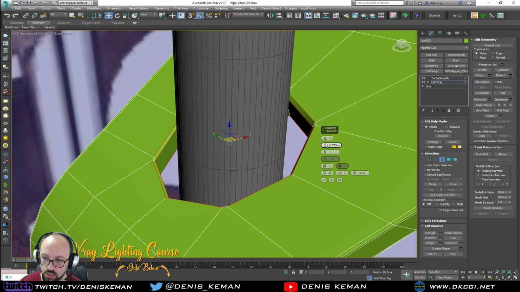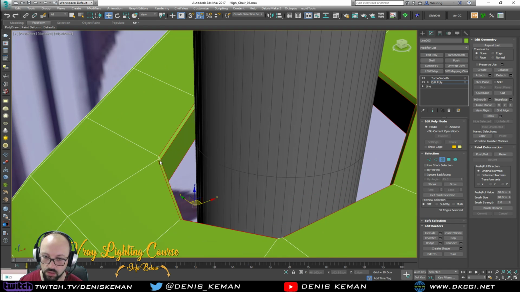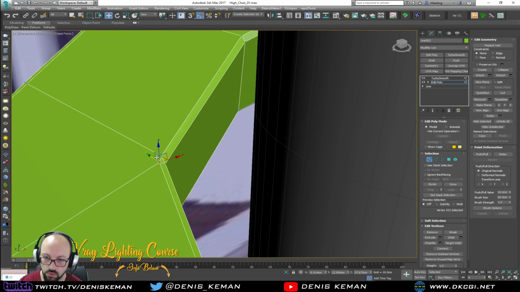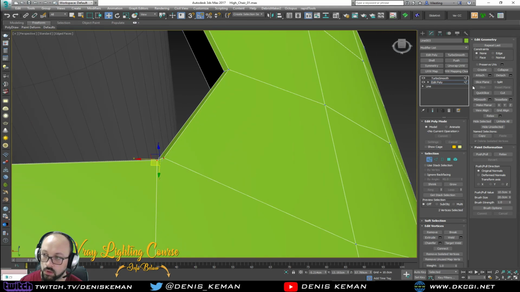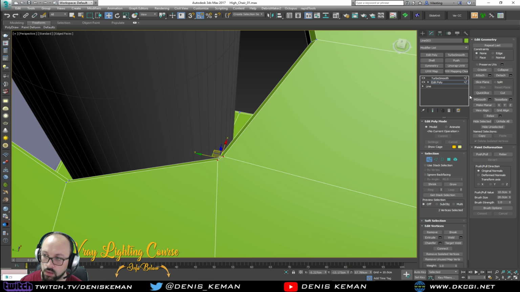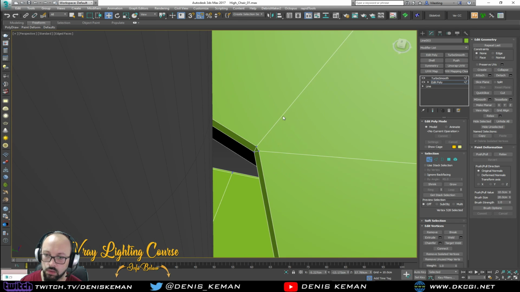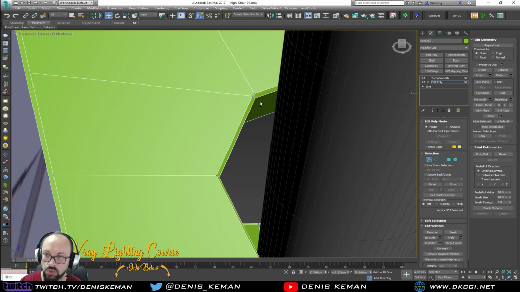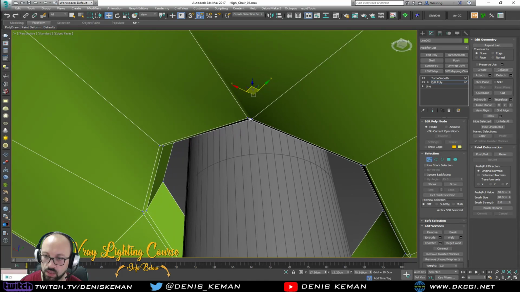like just something like this. So maybe 0.5. One is fine. Cap these guys off, or not cap, but collapse. Collapse. Collapse. I'm gonna have to do the same thing on the bottom as well, which kind of sucks, but hey.